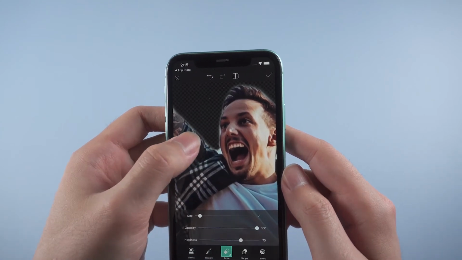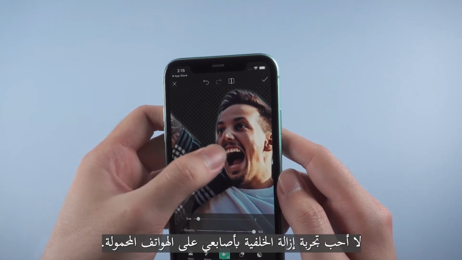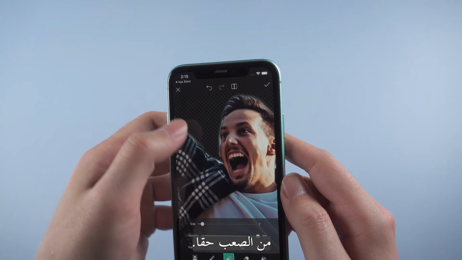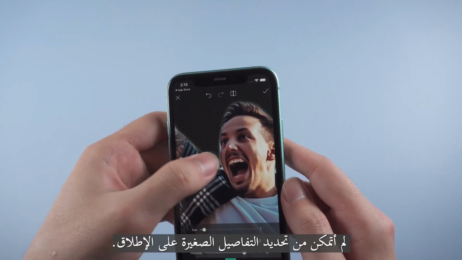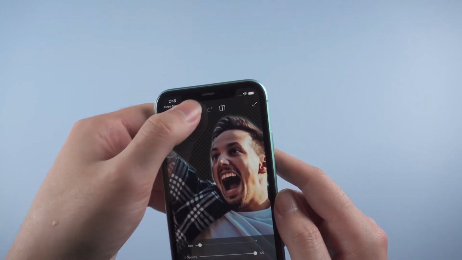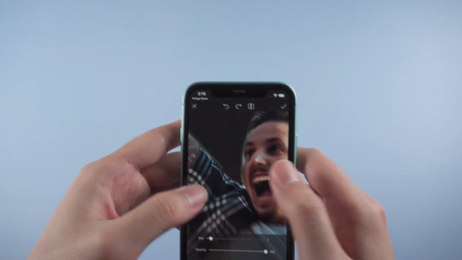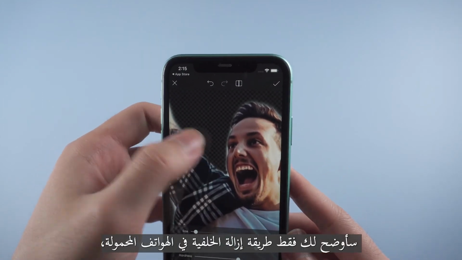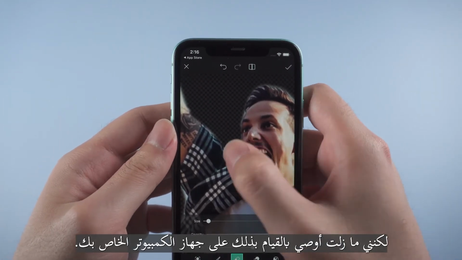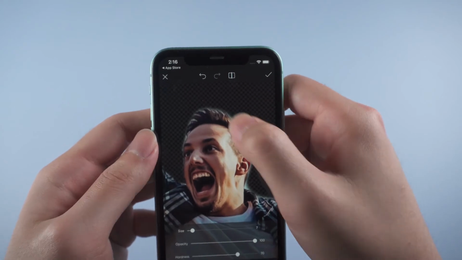Well, to be honest, I don't like the experience to remove background with my fingers on mobile phones. It is really hard. I couldn't select the small details at all. I will just show you the way to remove background in mobile phones, but I would still recommend doing this on your computer.